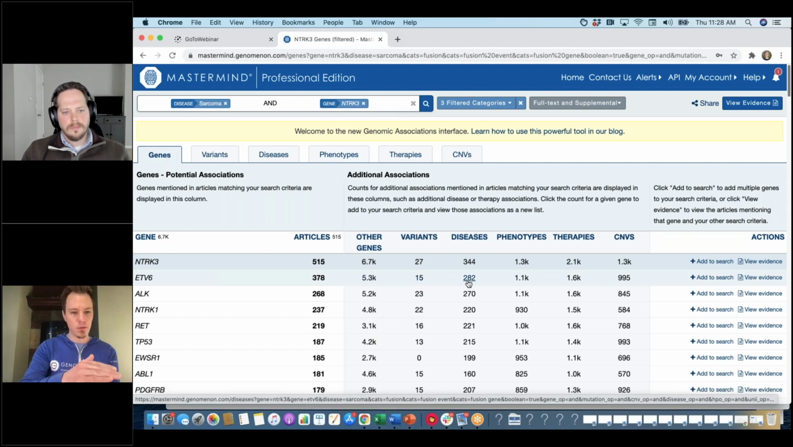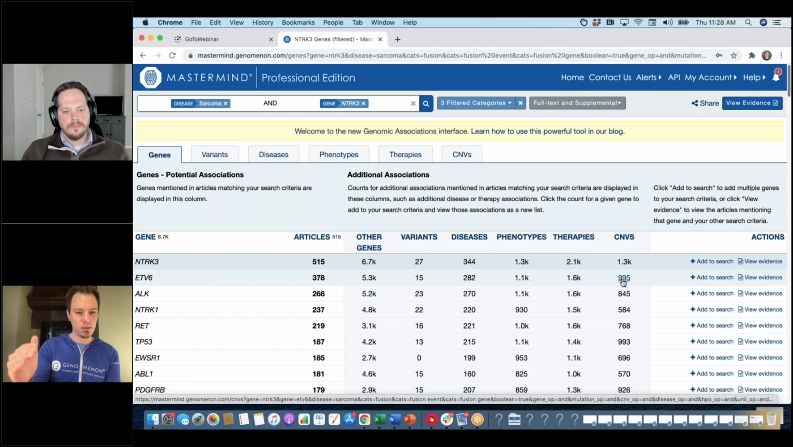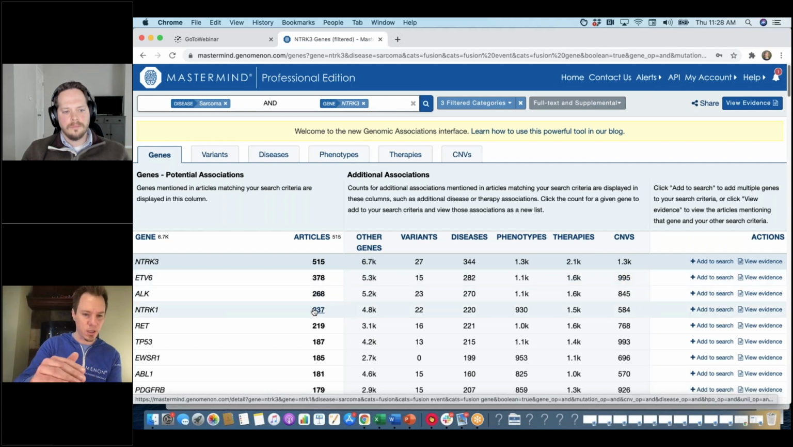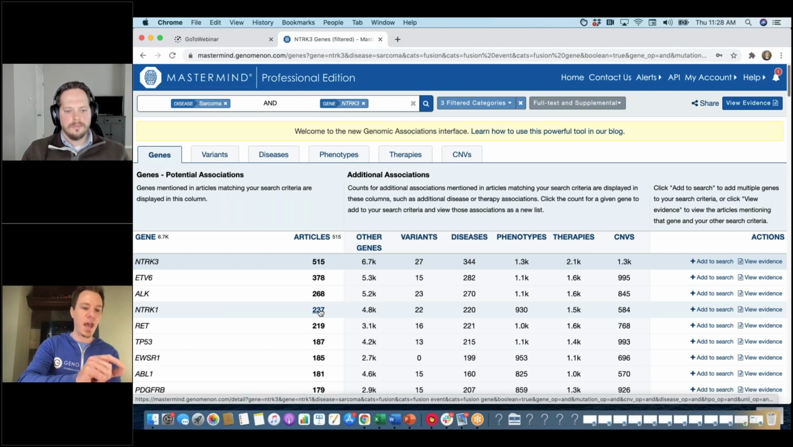So, you know, starting to look down the list, you start to see some interesting patterns. Like, for example, there are more papers that cite NTRK3 together with NTRK1 in the context of sarcoma and our category keywords, because you see there's 237 articles. What I was going to say is there's more papers that co-cite that than co-citing with the RET gene or TP53. But when you look at TP53, they're within those 187 articles that co-cite sarcoma, NTRK3, our categories, and TP53.